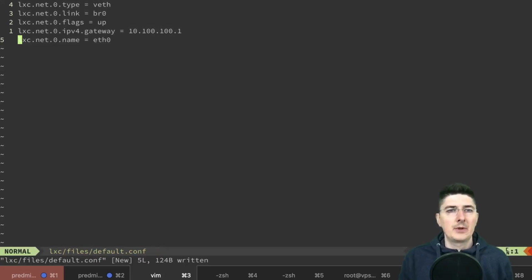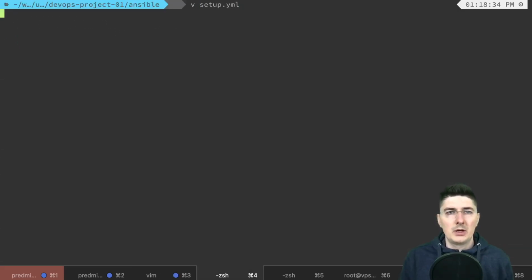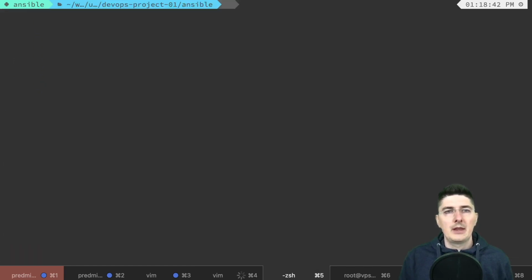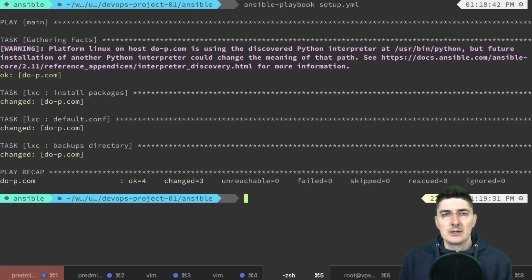Save the file, open setup.yml, add another role named LXC, comment out all previous roles, save the file, and in virtual environment, run Ansible playbook. Ansible has finished, and you might have noticed that I haven't started or enabled any systemd service. That's because each individual Linux container will have its own service. Before we create our first container though, let's do another recap.